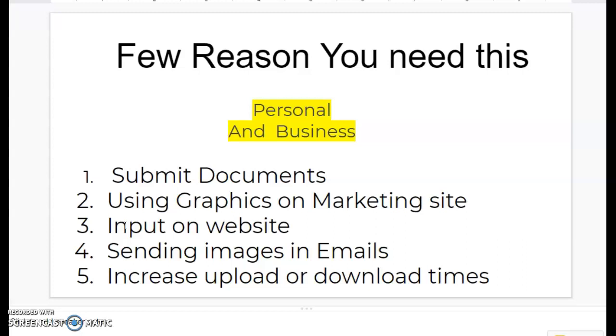If you're trying to put images in a template, the template might not accept it because the image is too big. The same goes for putting it on a website, or sending it through email. If you want to upload the files from wherever you have them, it might say this image is too big, and then you're not able to upload it to your email.